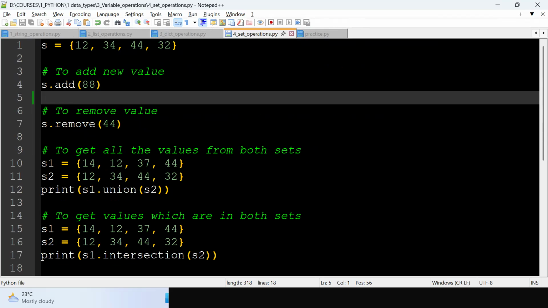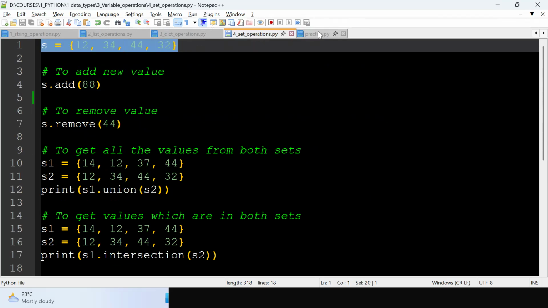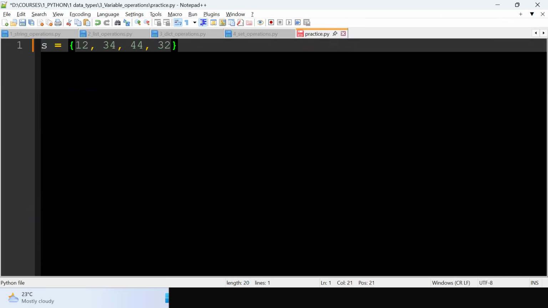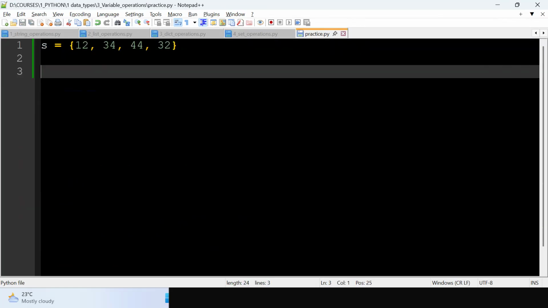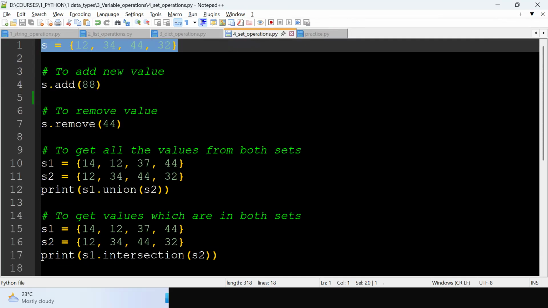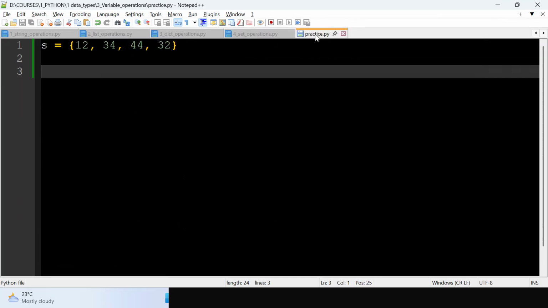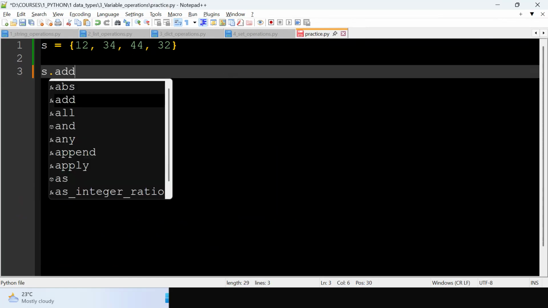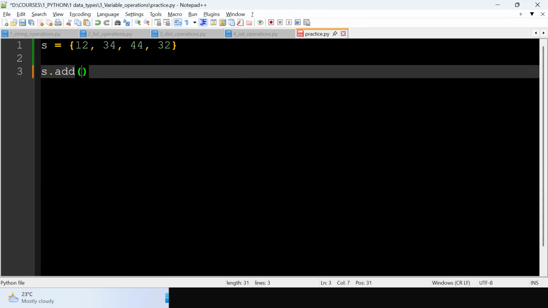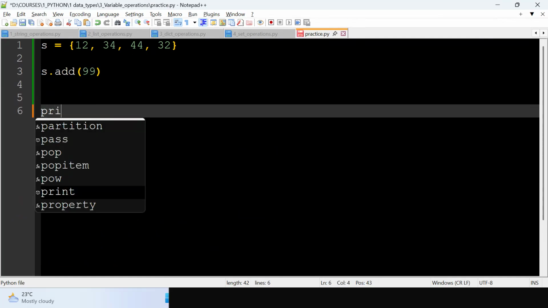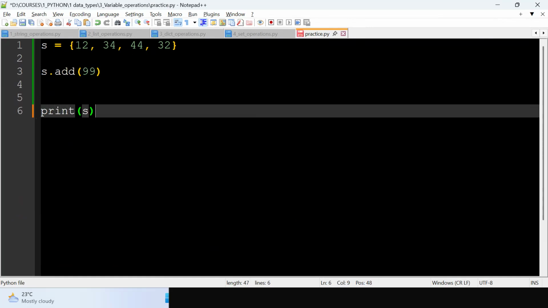Okay. Now the last one is the set operations. We'll see what the set operations are. Already you know what a set is, and how to define it. Now we'll do the set operations. For example, if you want to add a new value to the set, what is the approach? Very simple. set.add. I want to add 99, then you can give the 99. Then let me print.